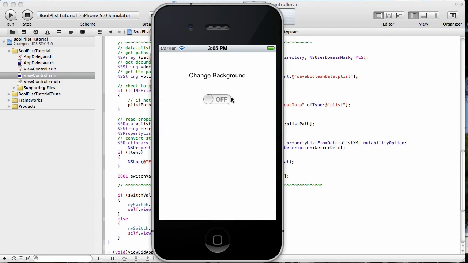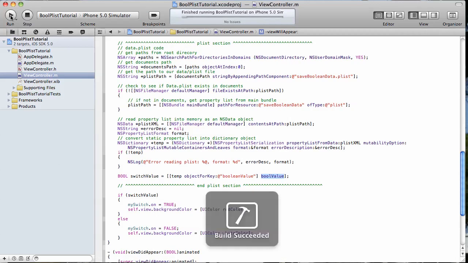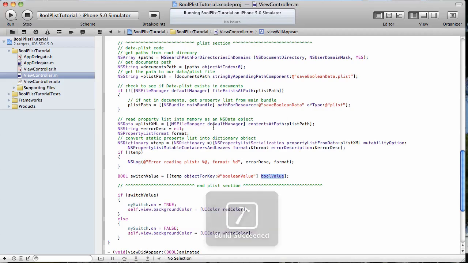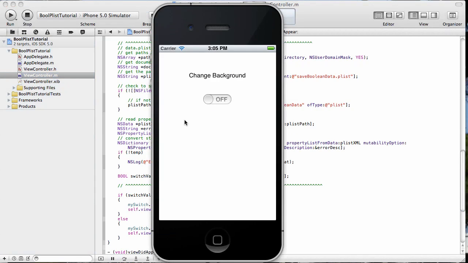So there, we switched it to white. We saved that value into the property list behind the scenes. We close our app. We run it one more time. It's going to read that property list, find that our value is false, and set the background to white. And there you go. That's how we save a Boolean in a property list.